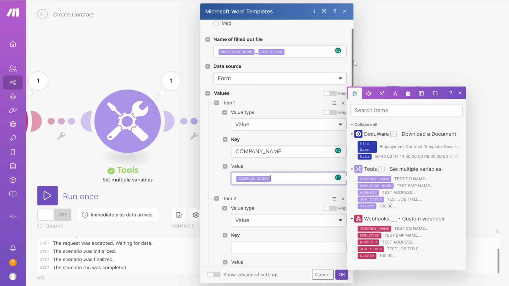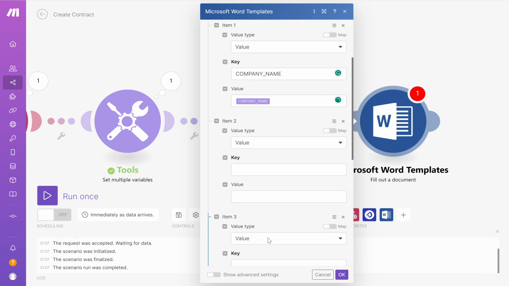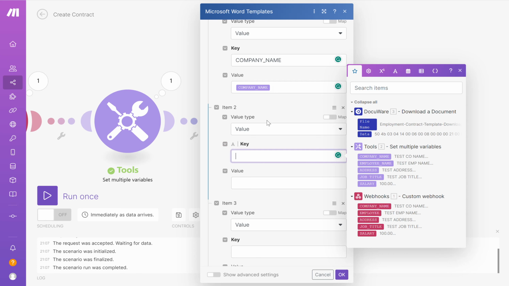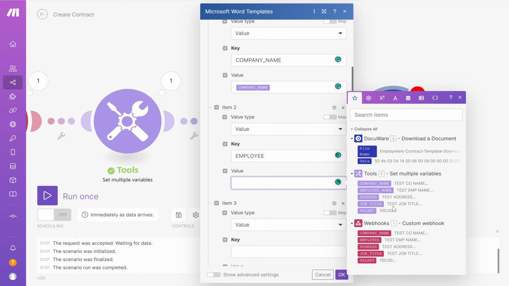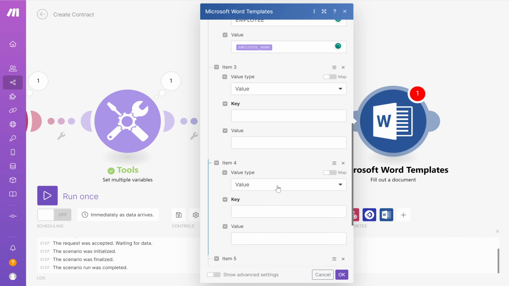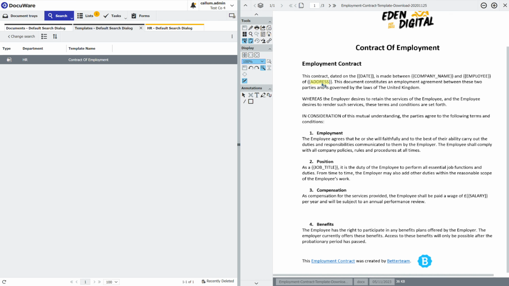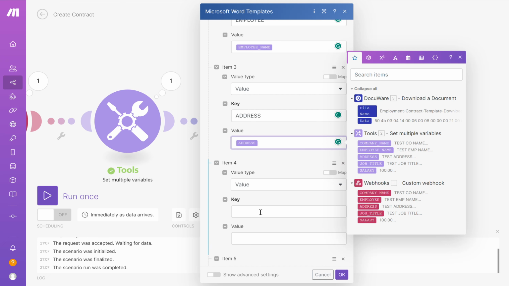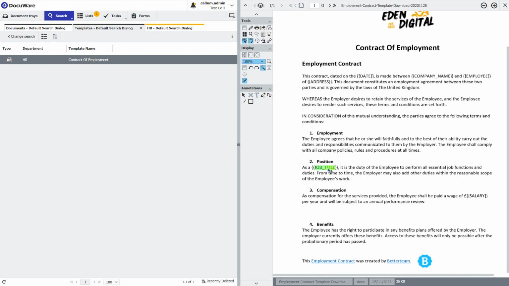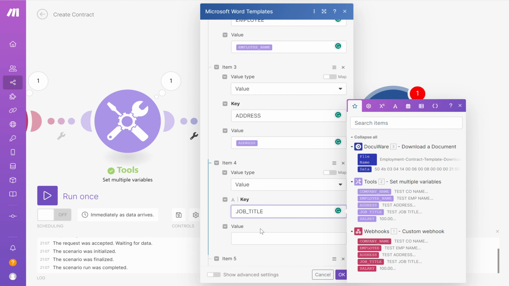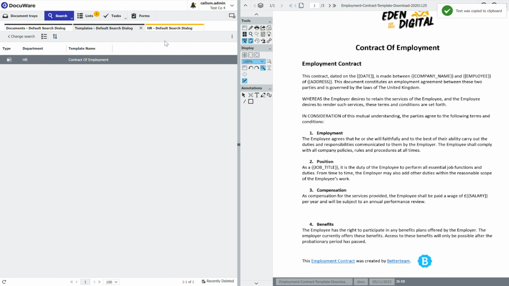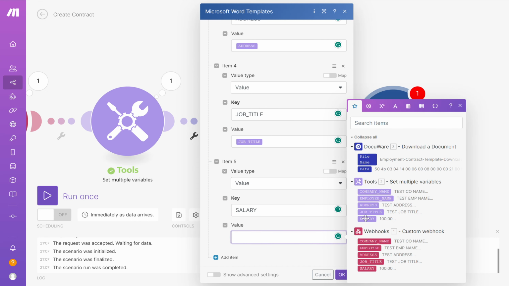So company name, next, go back to my document, employee, employee name, next go back to my document, address, to the address, job title, to the job title, and finally find it on the document, salary. Salary.